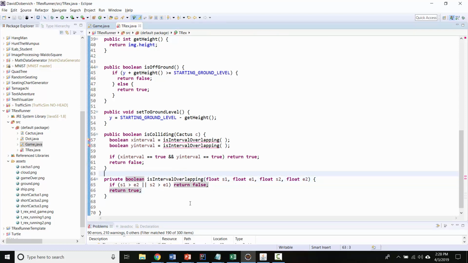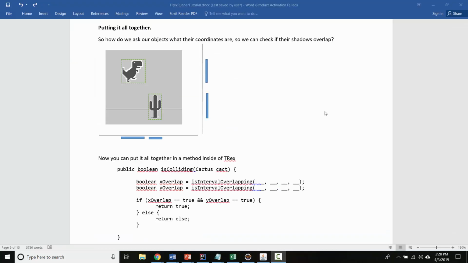So now I just need to figure out how do I give it the right inputs here. So let's look back at the picture and think about it for the x intervals. I'm going to ask my Trex what its left side x-coordinate is and what its right side x-coordinate is, because that's the first interval that I want to ask whether it's overlapping. And then I'll do the same thing for the cactus. For the cactus, I'll say, what's your x coordinate and what's your right side x-coordinate?